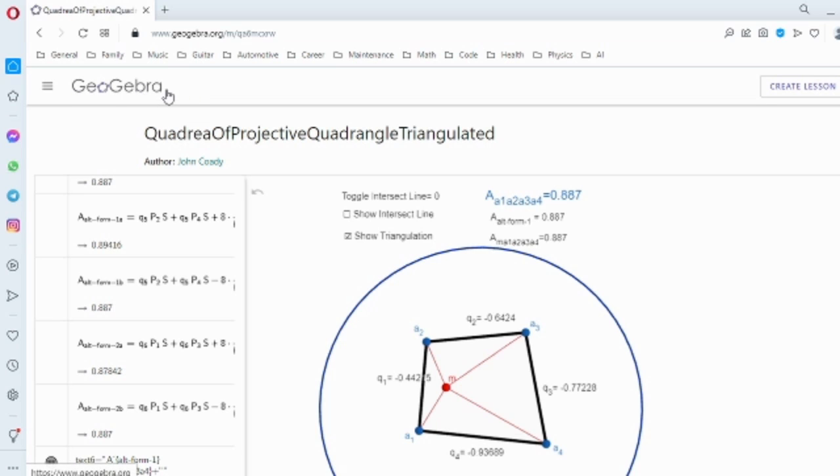I created a GeoGebra file for the quadrea of a projective quadrangle in Universal Hyperbolic Geometry, and I'll quickly demonstrate it. Here, the setting is Universal Hyperbolic Geometry, and this blue circle is the null circle. I have here a projective quadrangle made up of 4 points, A1, A2, A3, and A4.